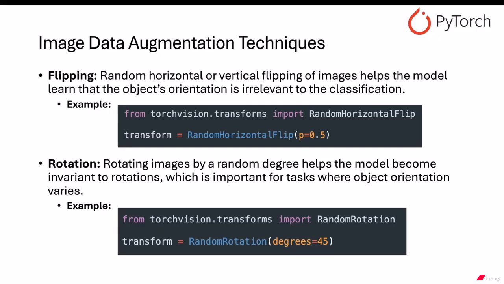Rotation. Rotating images by random degree helps the model become invariant to rotations, which is important for tasks where object orientation varies. Example here, I am importing RandomRotation from torchvision.transforms, and to the transform variable I am calling the function RandomRotation with degrees equal to 45.